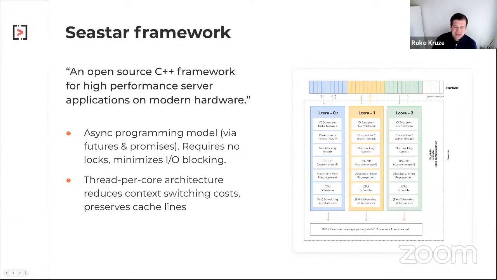And what I mean by that is that it does a thread per core architecture. So when Seastar first starts up within RedPanda, it looks to see how many cores it can have access to. It will spin up that many threads, and then pin those threads to a specific core within the system. This allows us to have no locks. It minimizes IO blocking. And it also reduces overall context switching and allows us to preserve the cache lines within the system too as well.